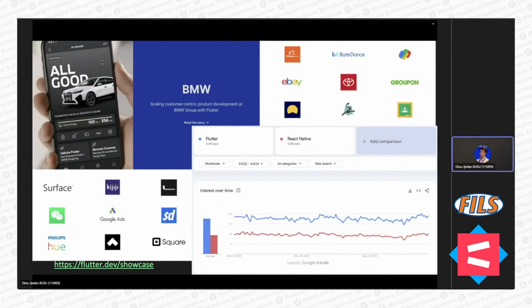Here are some applications that already use Flutter. So you have the BMW car app. You have a lot of stuff like Alibaba, ByteDance, stuff from Google, like Google Ads. And in the past 2 months, I think a lot of banks from China started also using Flutter. But Flutter is developed by Google.